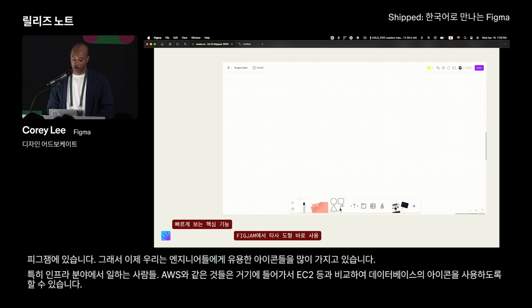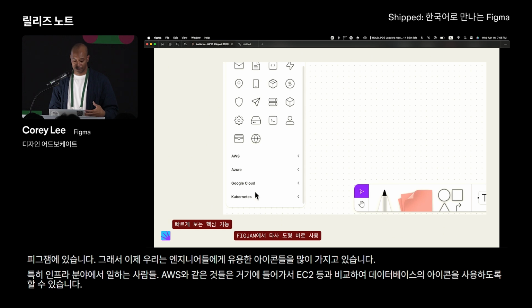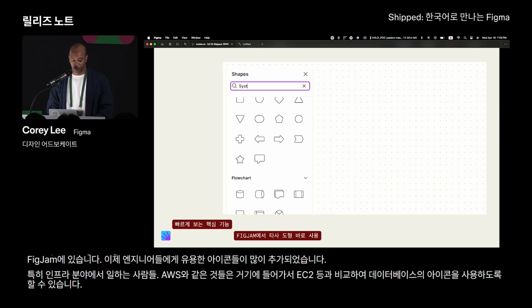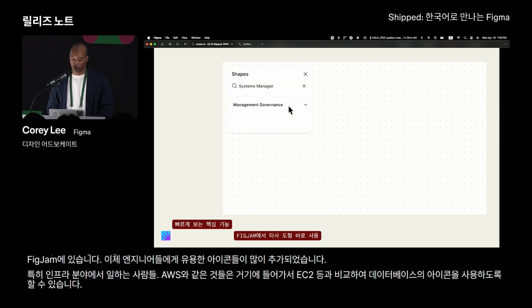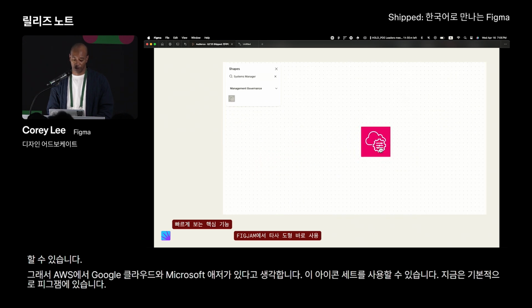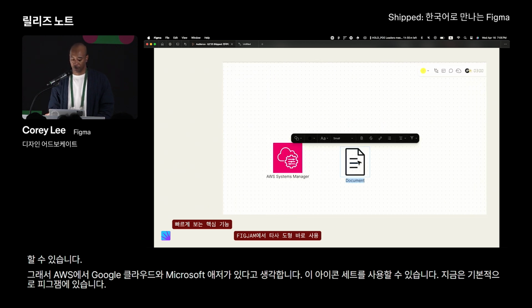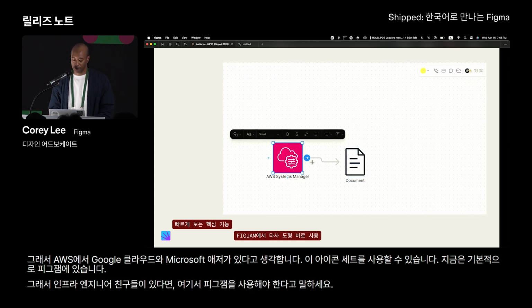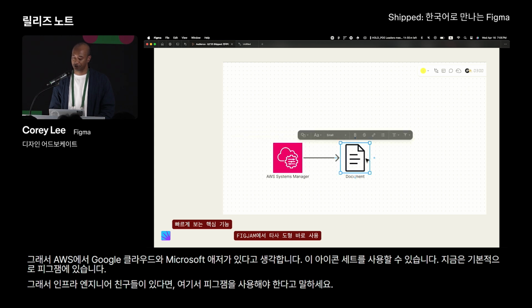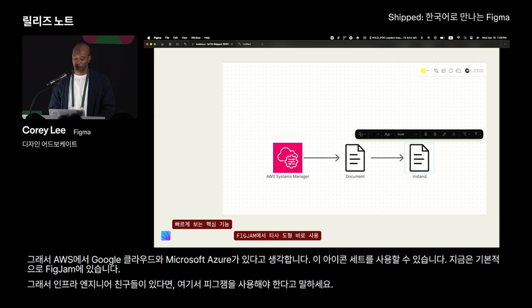Things like AWS, you can go in there and use an icon for a database versus an EC2, etc. Right? So from AWS, I think we have Google Cloud and Microsoft Azure, you can use this icon set. It's in FigJam by default now. So if you have, say, infrastructure engineer friends, tell them you should be using FigJam here.